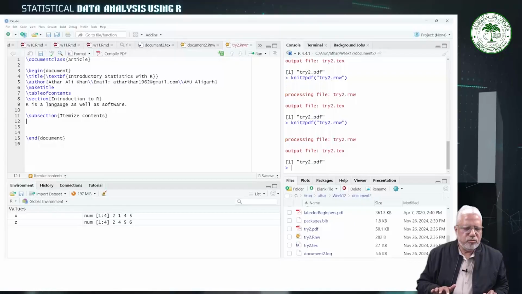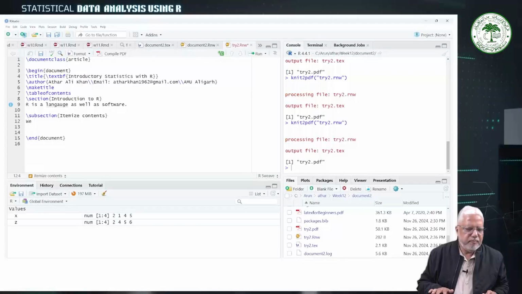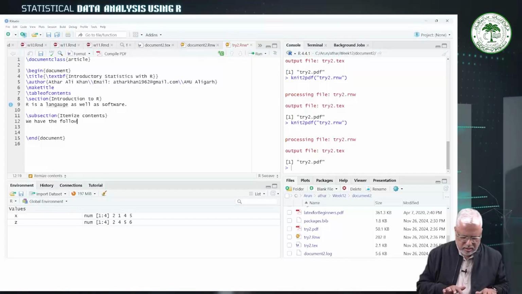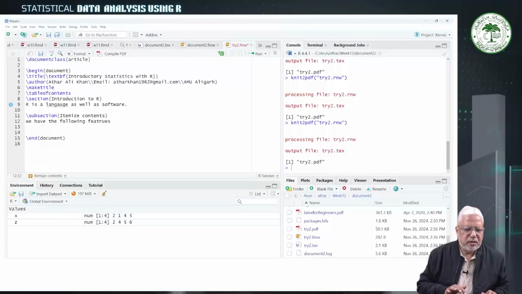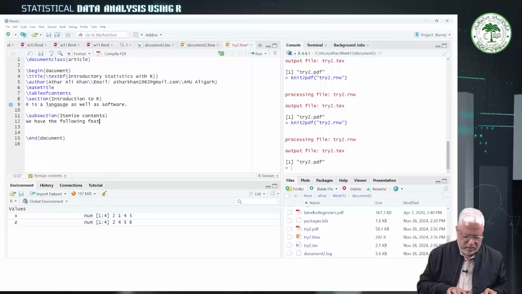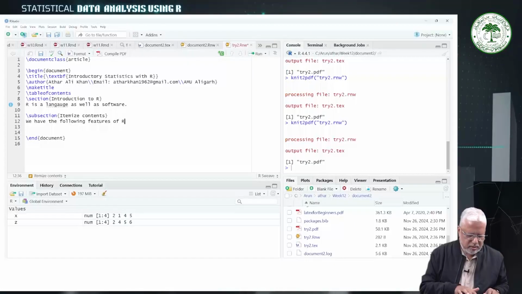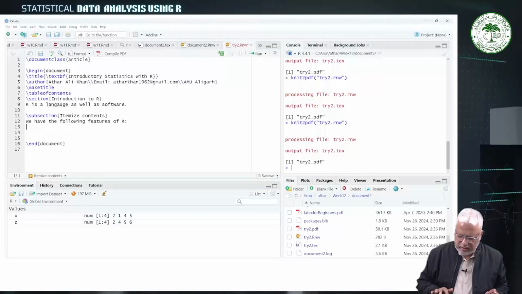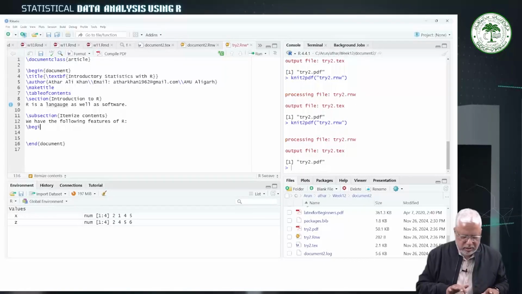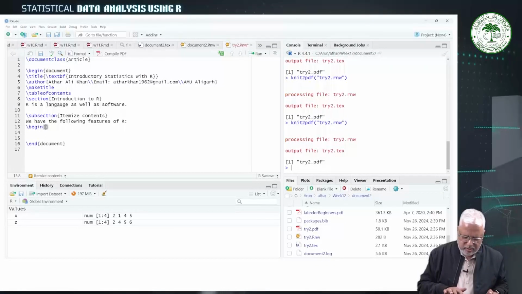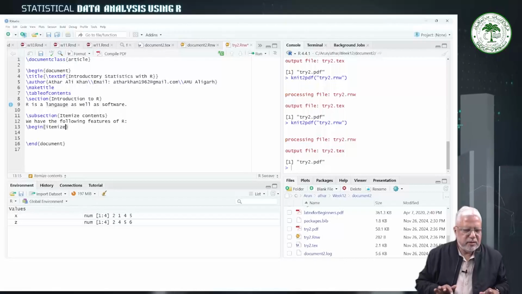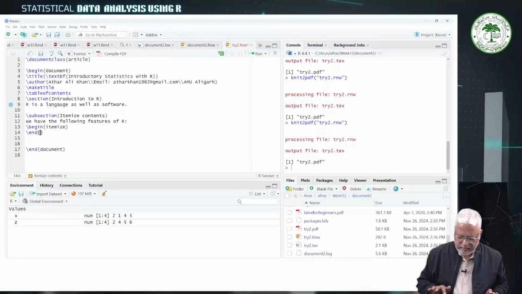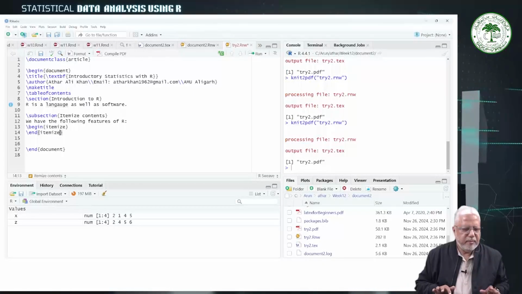Now here we have the following features of R. Then here, since we want to keep it in itemize, we have to create an environment, and that is begin itemize, and end itemize. Begin itemize and end itemize.